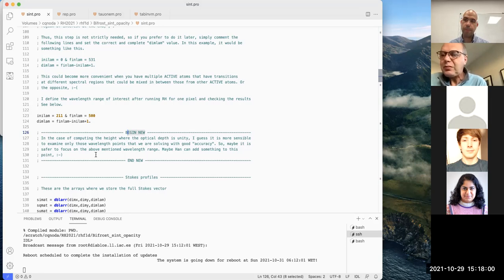Yes. Okay. So then this is basically what I meant. If you are going to compute the height where the optical depth is unity, it is probably to restrict ourselves to those transitions that we are solving the best we can. So in this case, the calcium 8542.